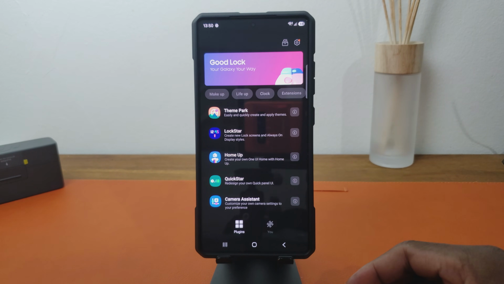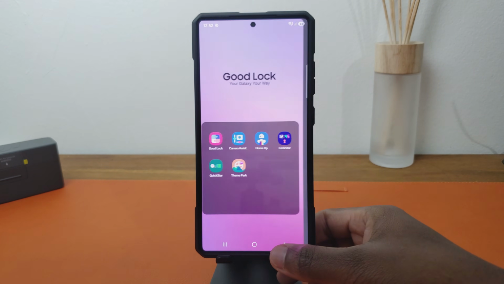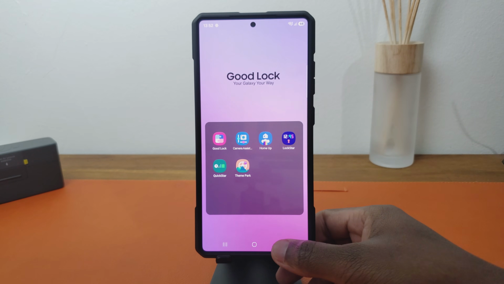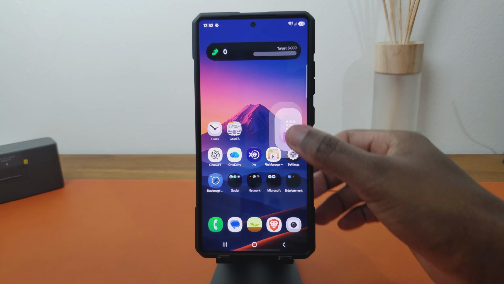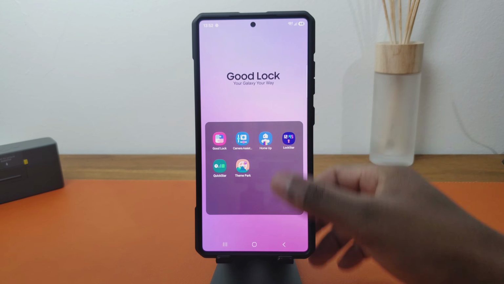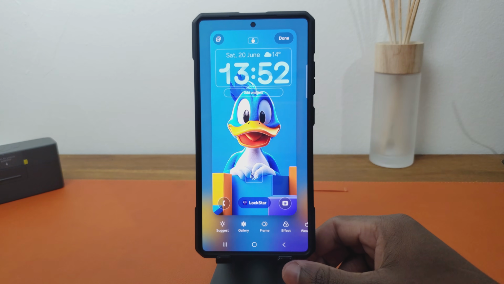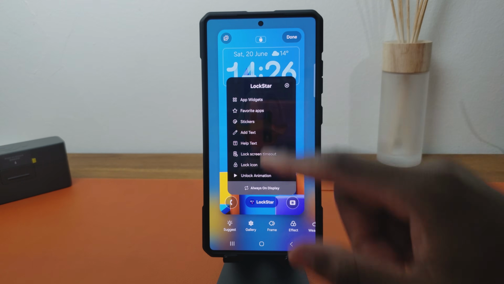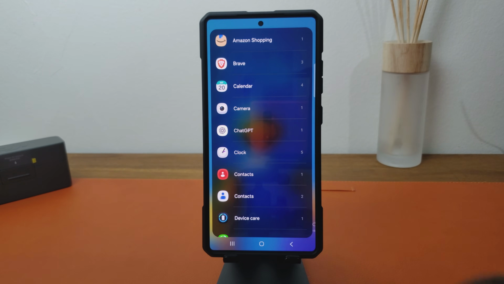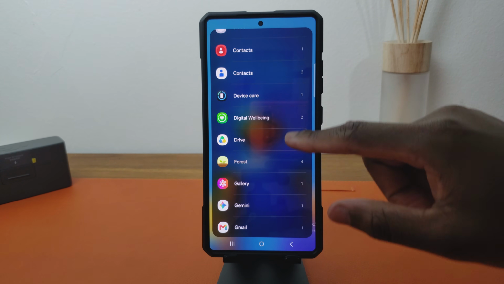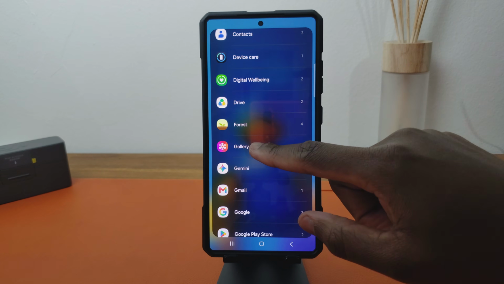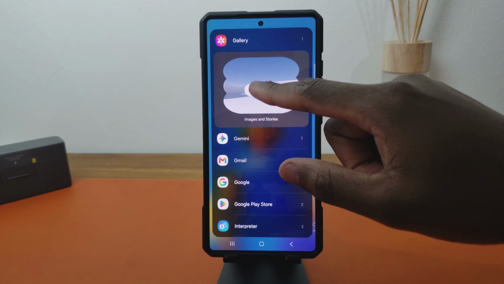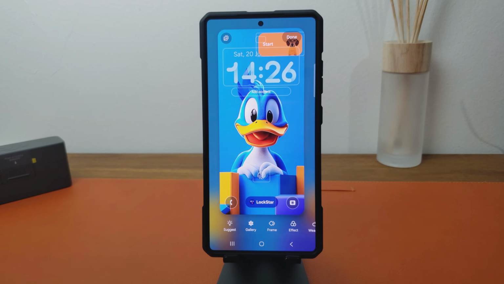You don't have to always come to the Good Lock app to access the LockStar module. Because you have it installed on your device, you can go straight to the module, tap on it to open. Now here, tap on LockStar, then tap on App Widgets. Scroll down until you find Gallery. Here, tap there, and then tap on Add Widget. And your Gallery widget will be added to the page.